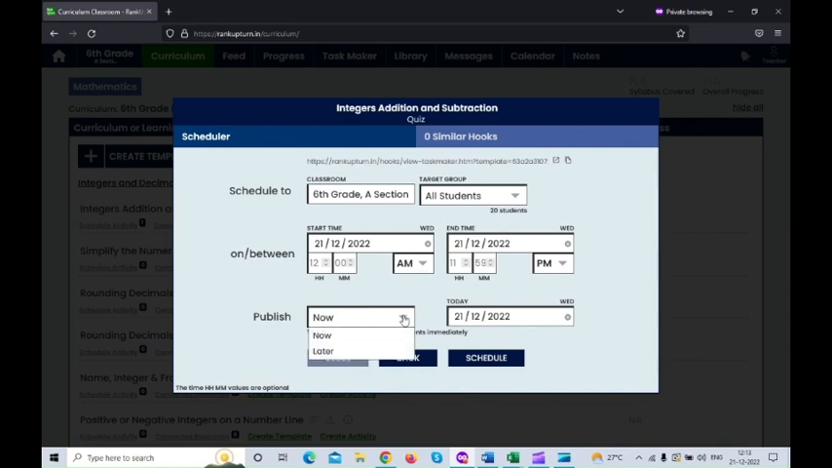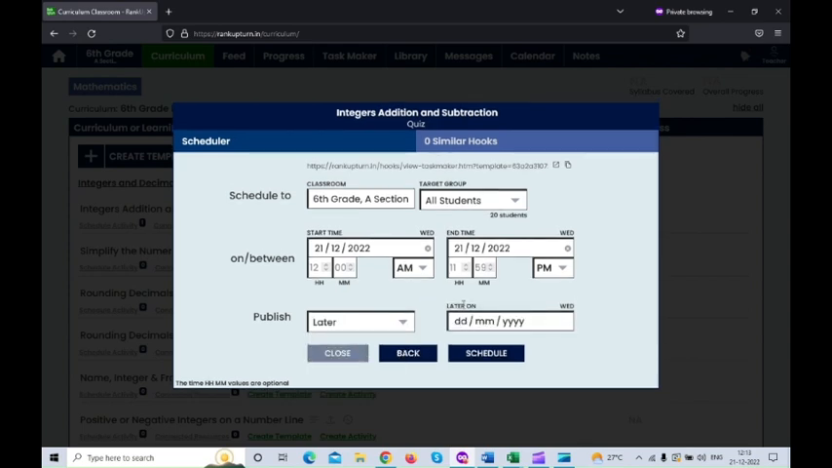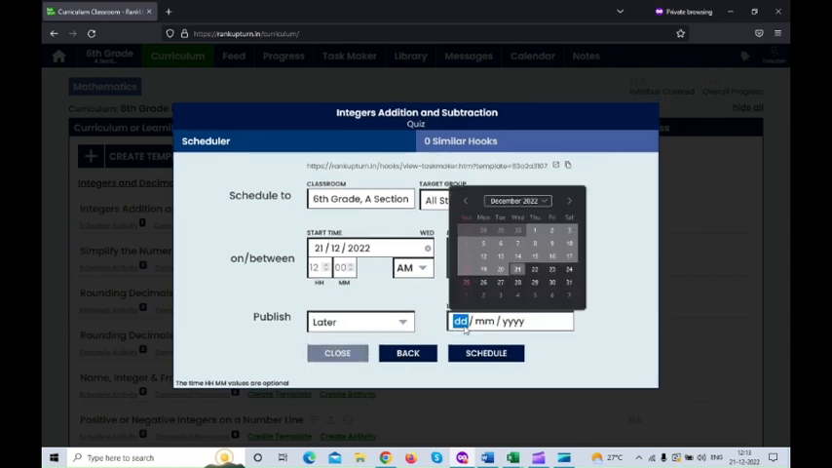For publishing the template here, you have 2 options: publish now and publish later. If you go with publish now, the activity which you schedule will be visible to the student immediately. If you go with publish later, here you need to provide on which particular date you want this activity to be published.